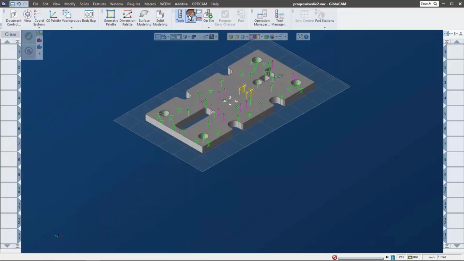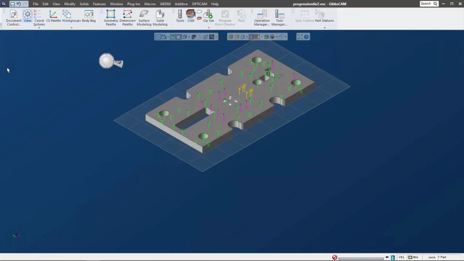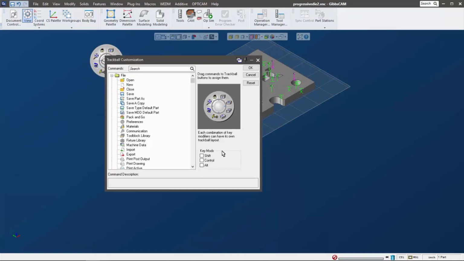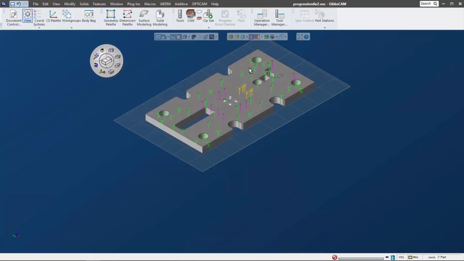Another cool little thing we added this release is on our view palette. We can now customize it. We can actually have different versions of this palette. So this is the one that's up all the time. We can have a version that activates when we hit the Shift key. And we can use any of these commands inside of GibbsCAM. You can see here that I have some already selected. I'm going to go ahead and click OK. And now I'm going to hold down the Shift key, and you can see as I hit the Shift key, I get a bunch of different options. These are the ones that I have custom made.